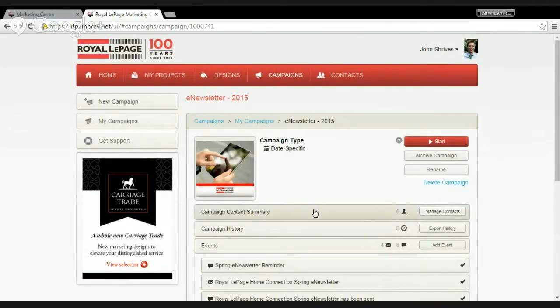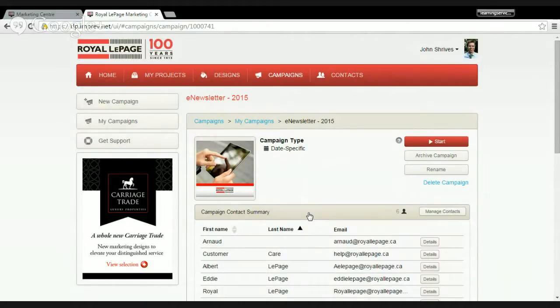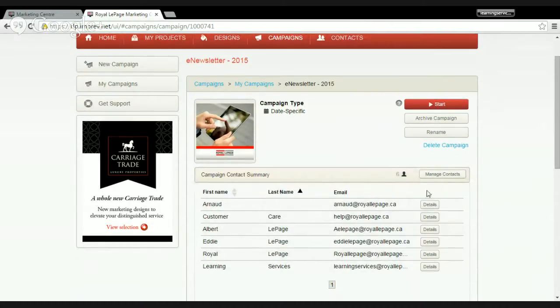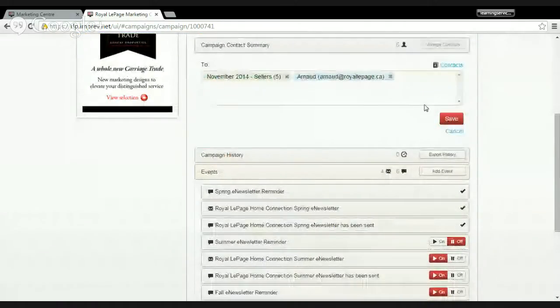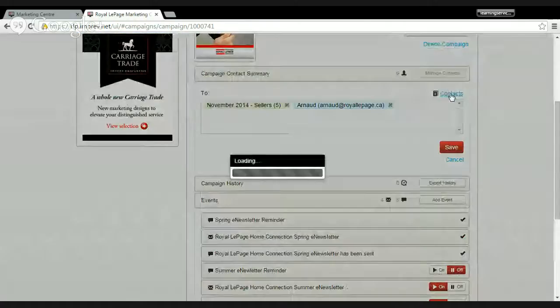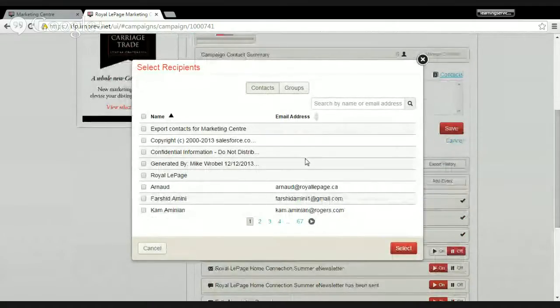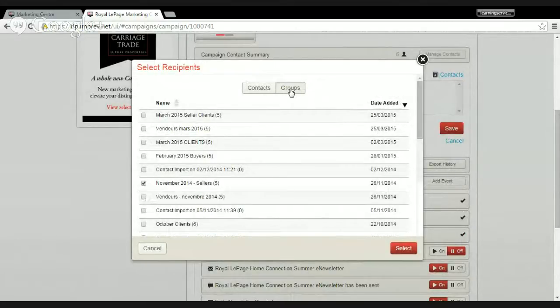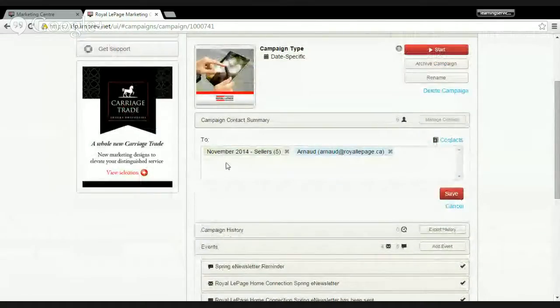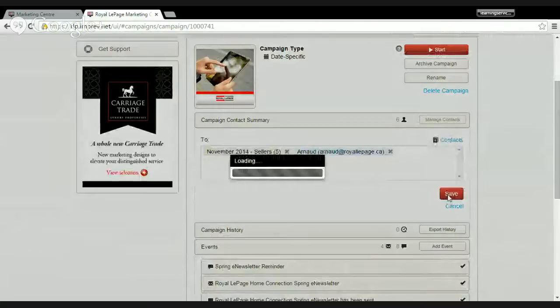The first step that you need to do is go in and decide who's actually going to be receiving this campaign. So I click on my campaign contact summary, and I can see who I've added. If I wanted to add others, I just go to Manage Contacts and then Contacts, and it'll let me search through the people who are in my address book, either by their individual names, or perhaps I've got a whole group of contacts that I wanted to add into the system. So I'm happy with emailing these 6. I'm going to click Save.